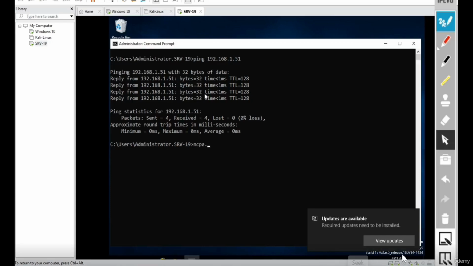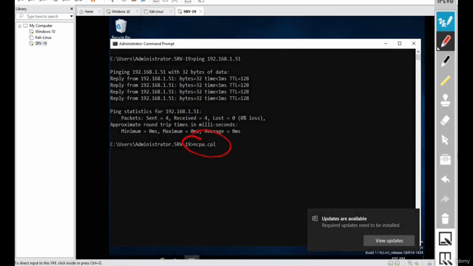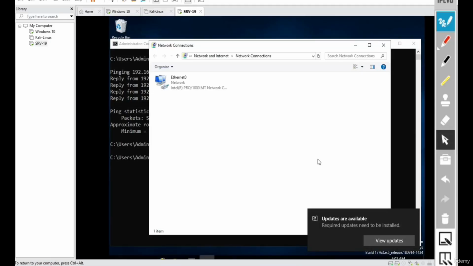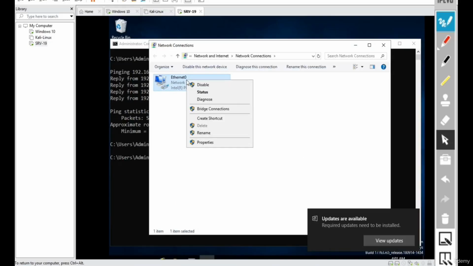Okay, I'm going to open the LAN card first. ncpa.cpl is the command to open the LAN card. Just press enter, and now you see that the LAN card has appeared. Over here, I'll right-click and go to Properties.